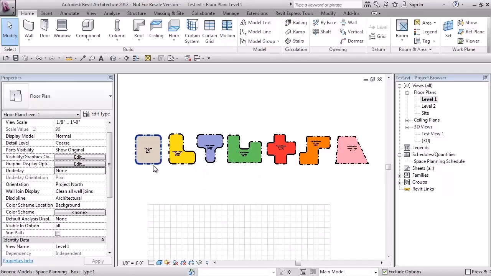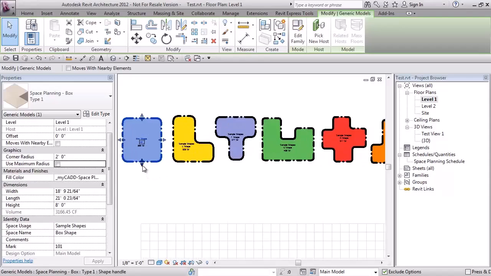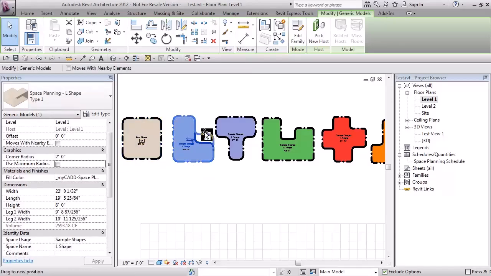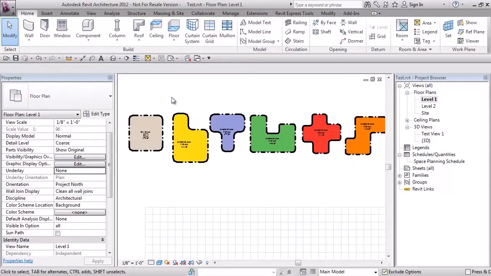Each one has easy to use stretch grips on all sides, so you can just select one, grab a grip, stretch it around. The various shapes will have grips on all sides, so you can just stretch it out to whatever you need it to be.